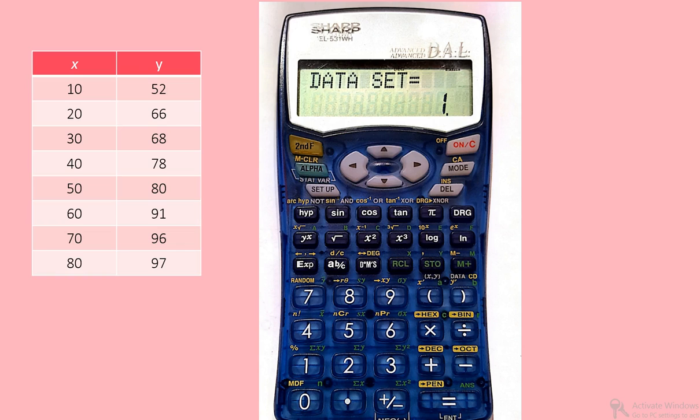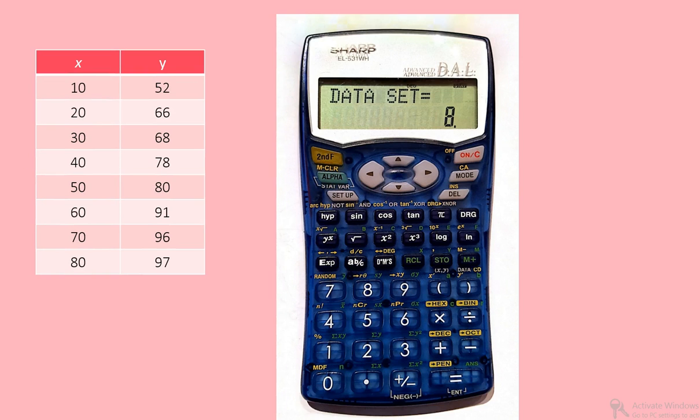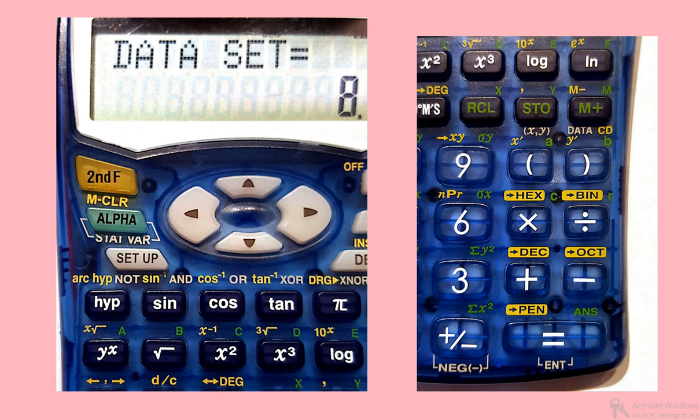Now, okay, so we're ready to call up the correlation coefficient. To do that, I'm going to zoom in on the keys. If you look over here at the divide by button, above it there is a little r, lowercase r, and it's green. R is the pronumeral that represents the correlation coefficient. It's green, so that means we have to press the alpha key, which is below the second function key. So you press alpha, divide by, then you press equals.